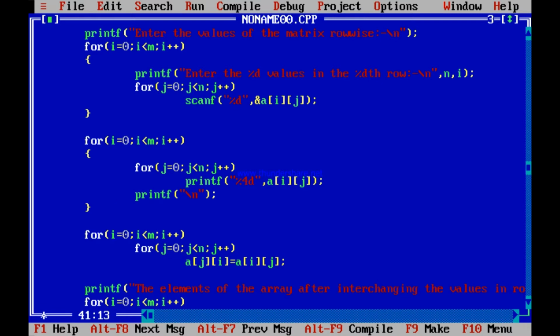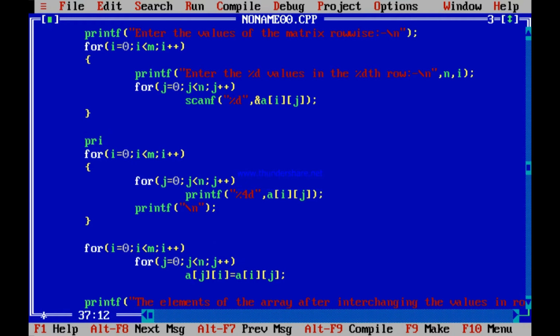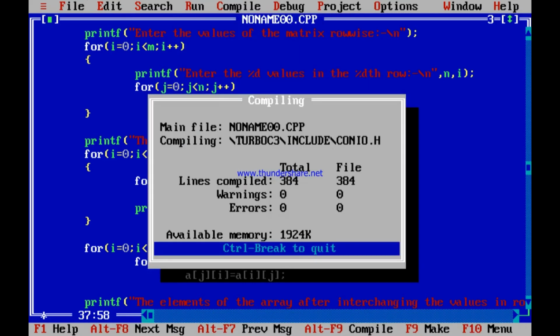Let me see whether the arrays after interchanging and before interchanging are different. So over here you can also give a printf: "The elements of the original array\n". Over here, and let me continue. So let me now run this program and see.